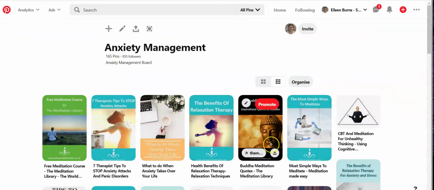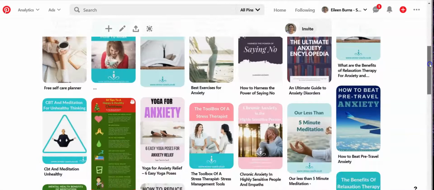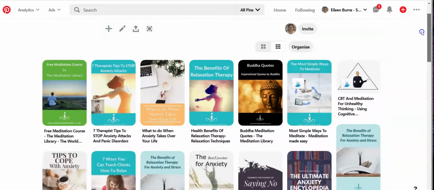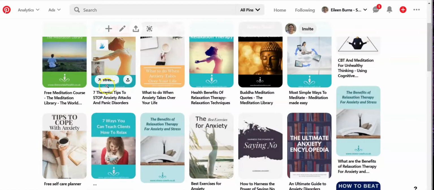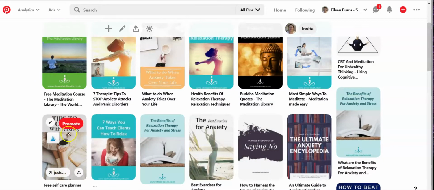And you can see all the different pins that I have created for this board, and I've shared them now. As you can see, a lot of these are branded to different things in my business. So these ones tend to all be related to my stress coach business. This is to do with the world of health. This is a page I've got called the Meditation Library. So I have saved other people's.